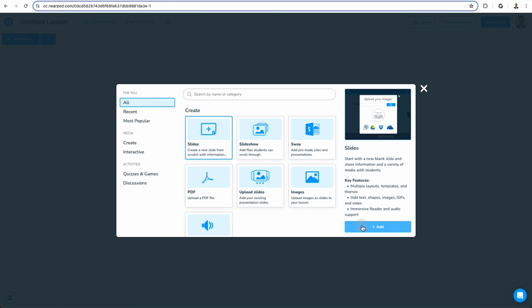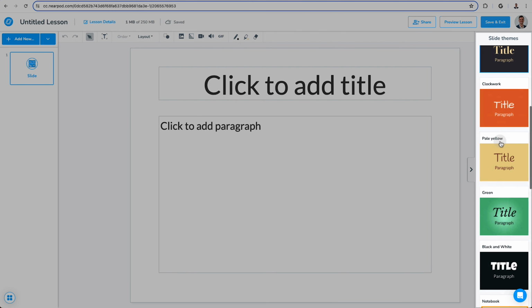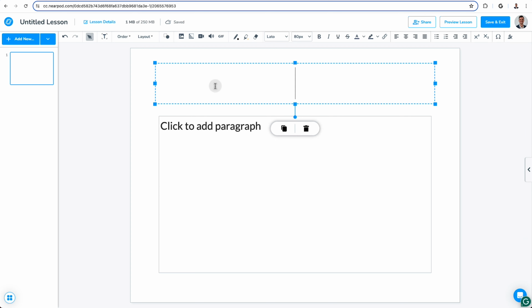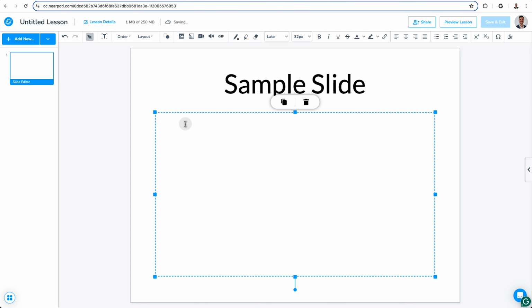So I'm going to go ahead and add that in. And as you can see on the side, I can adjust whatever style I want for my slide. But today we'll just keep this simple, and I'll just write sample across the top here and then add in a little bit of content to the slide as well. That way we can work with this slide a bit more later on in the video.